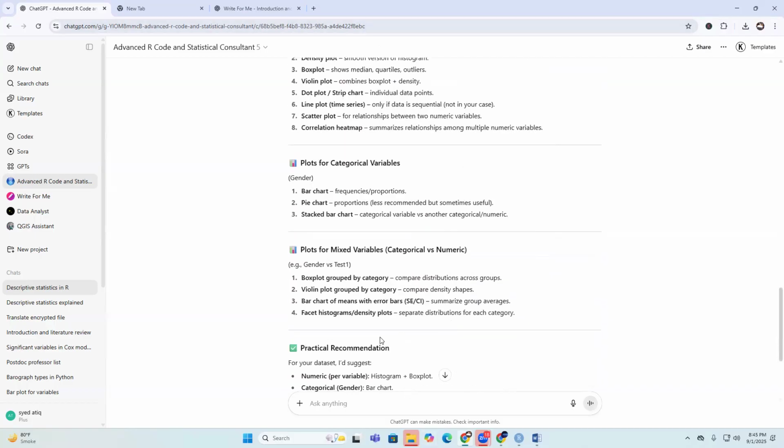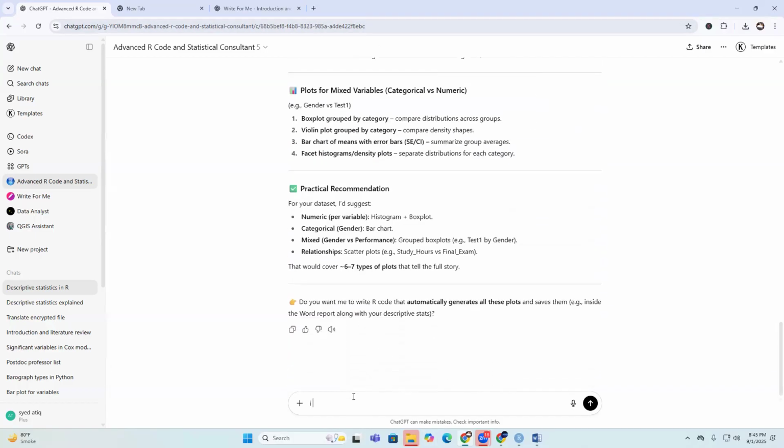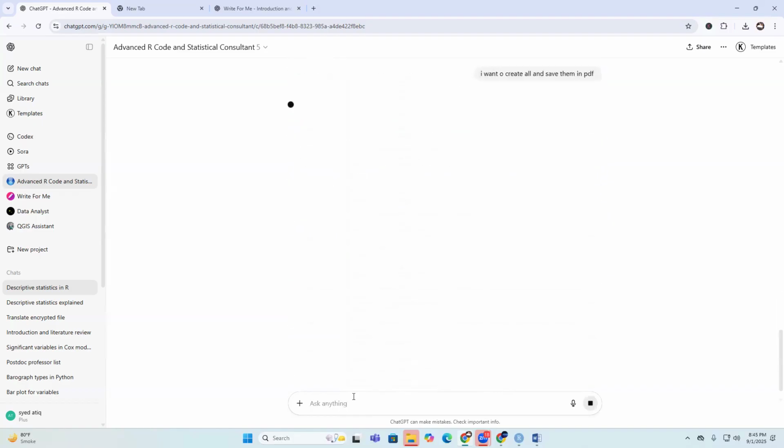I will write a message. I want to create all and save them in a PDF file or Word file, any file format you can give. I have saved the table in a Word file and want to save plots in a PDF file.